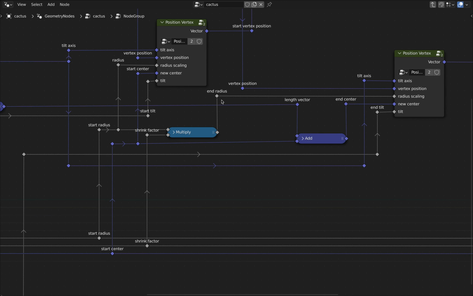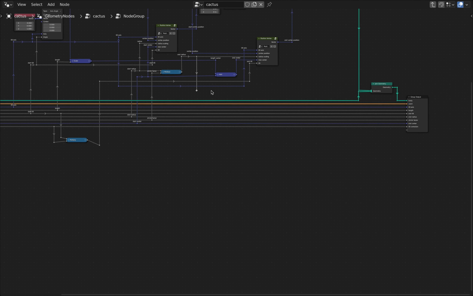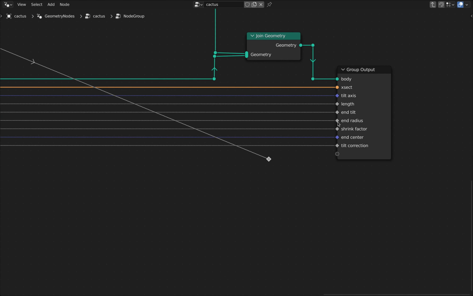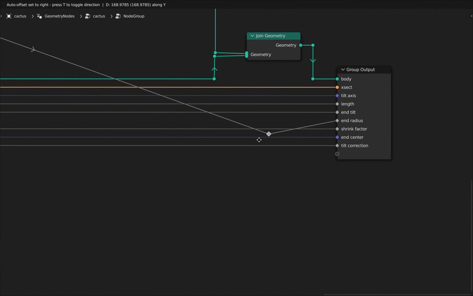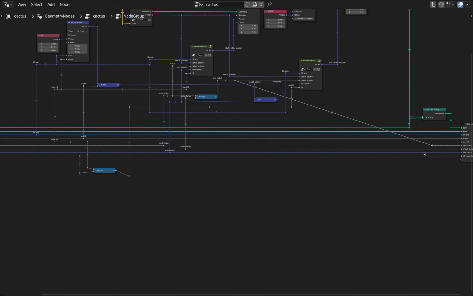So let's find where we've computed end radius. Here it is. And let's bring it down. And let's plug it in as the output, where we currently have end radius, like that. And as usual, a little bit of cleaning up.